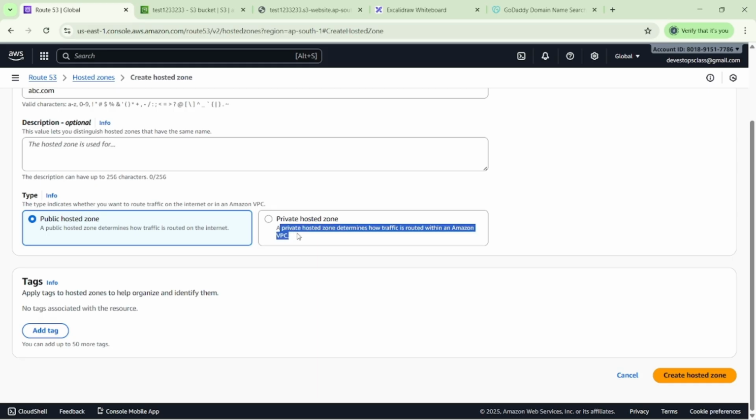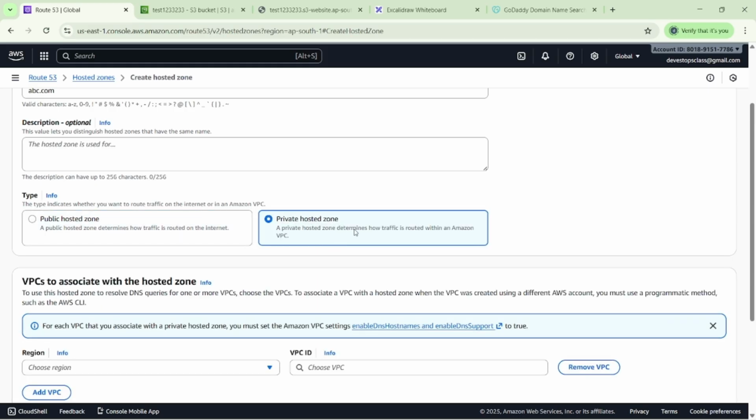You can see here the private hosted zone determination of how traffic is routed with the Amazon VPC. What is the VPC? It will be our last topic for the VPC. VPC is nothing but a private cloud. We can call it a private network.